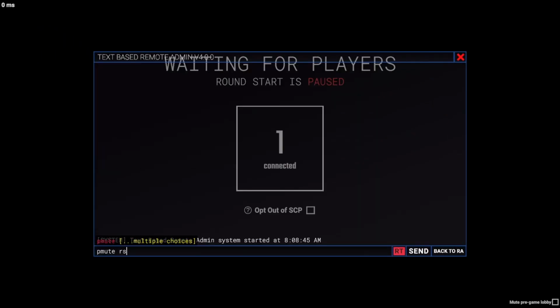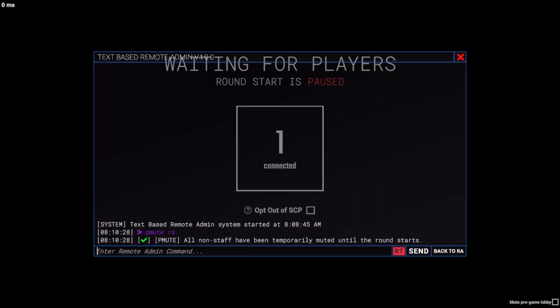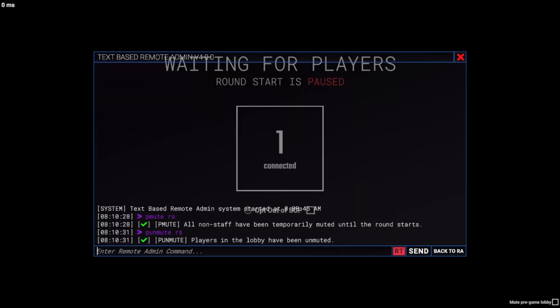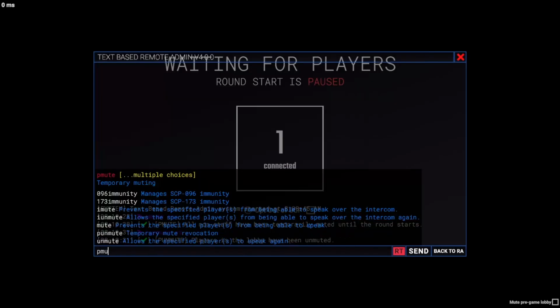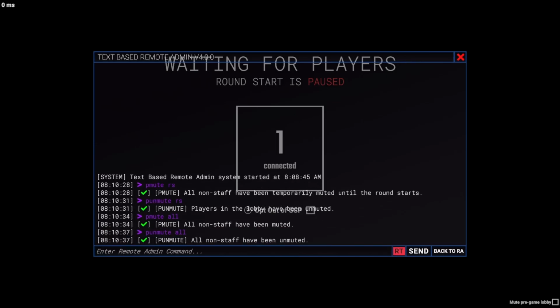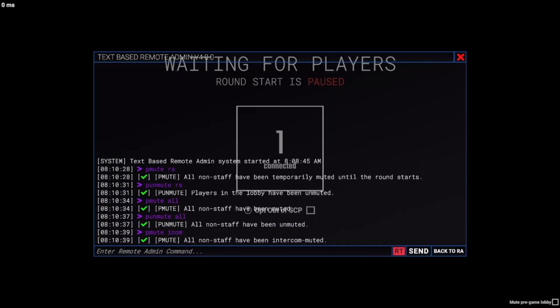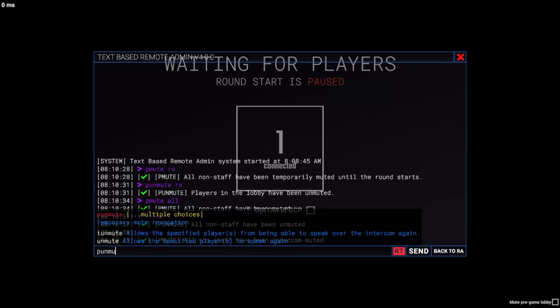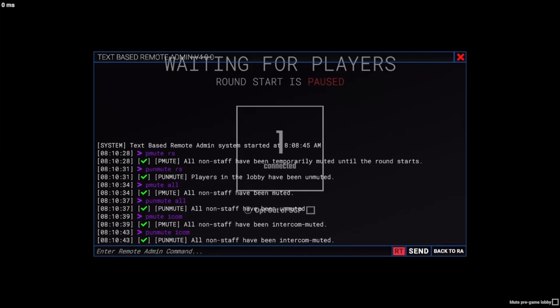Finally, the pmute command mutes non-staff temporarily. If you use the base game mute, the mutes are stored in a file, so a rejoining player will still be muted. With pmute, this isn't the case. You can pmute everyone before the round start, everyone for the duration of the round, or intercom. That's it for the showcase.